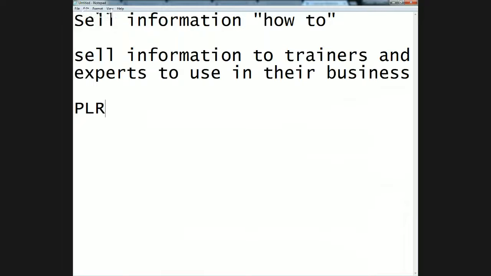If you want to sell an information product to people who are going to be the trainers, and you want to put together information that makes it easy for them to go out and be the expert, you can sell PLR. Now, PLR is not going to sell as fast as an information product with a result and a how-to. But if you find people who are looking for information so that they can be better trainers, so they can have a better website, you can sell PLR.